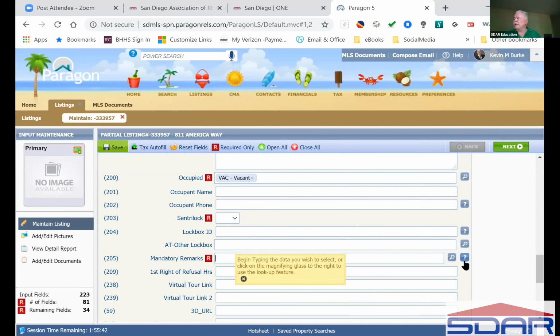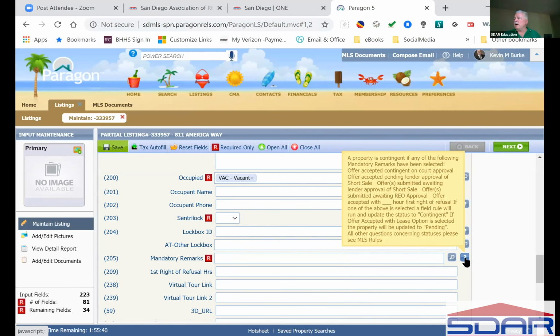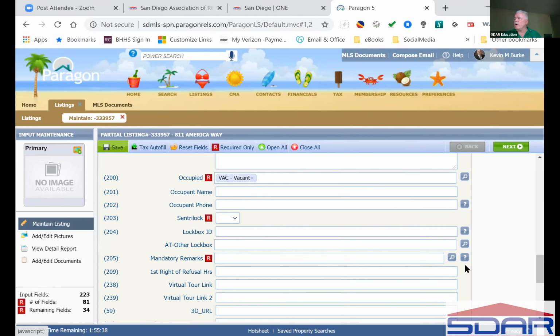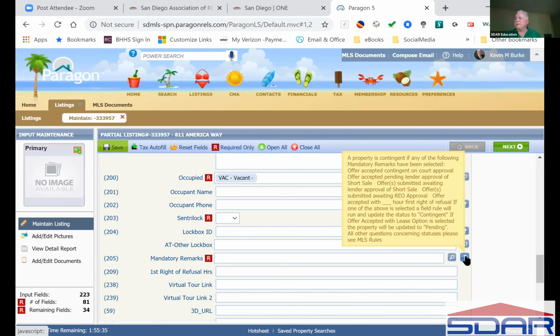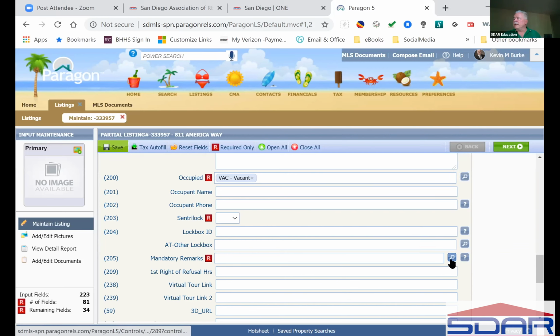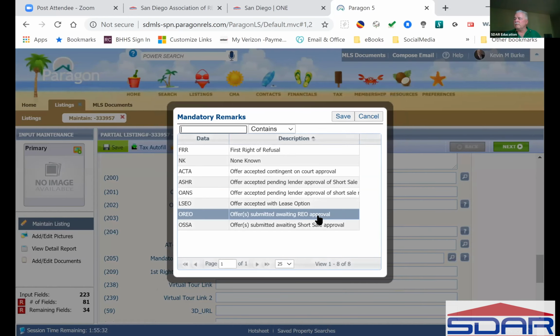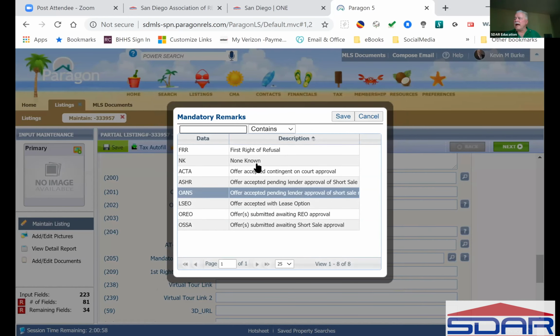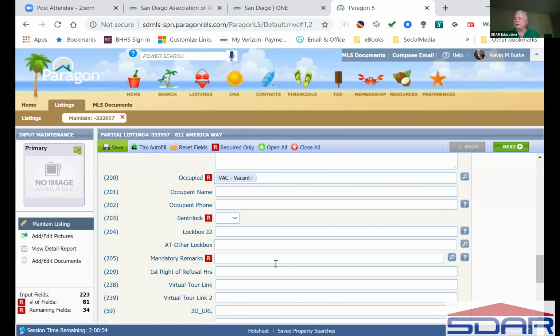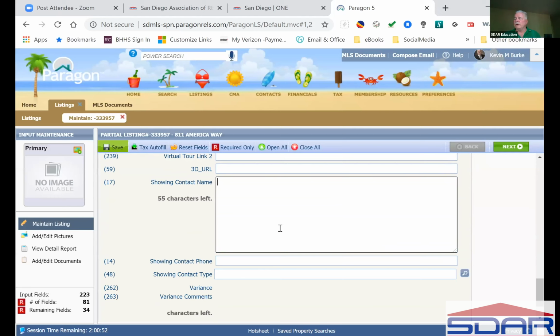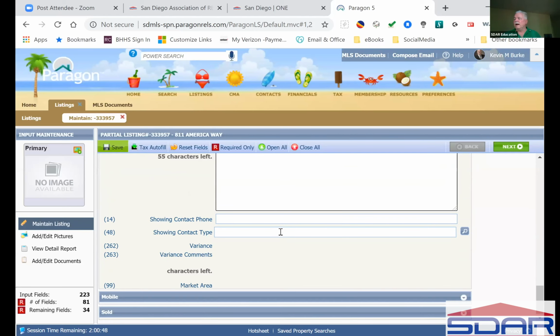Mandatory remarks, let's take a look at that really quick. That's going to be where I'm going to find out whether or not my property is going to be contingent or not. So I can hit my little magnifying glass, click on one of these links. Okay, so it is required, so you're going to have to do something with it, showing contact name, whether it's the tenant or the owner or yourself, and that's going to get me through that field. Boy, I'm doing good. So then I'm going to close all again.